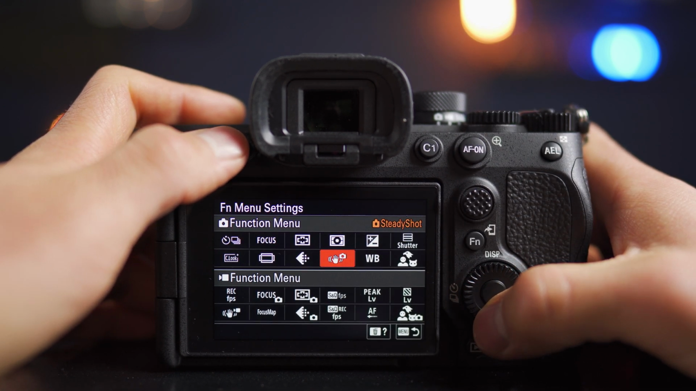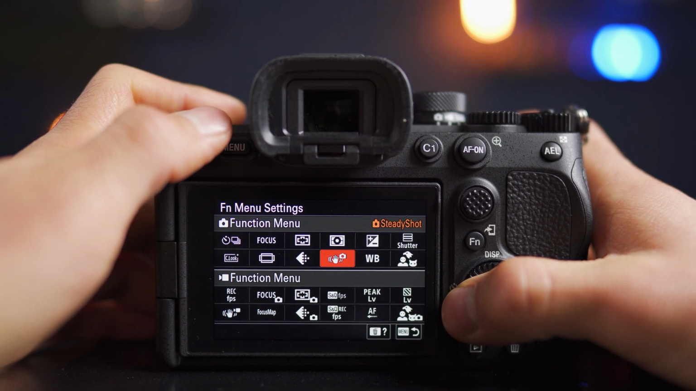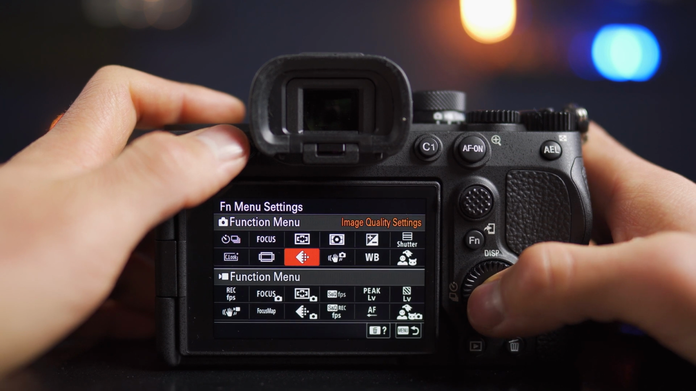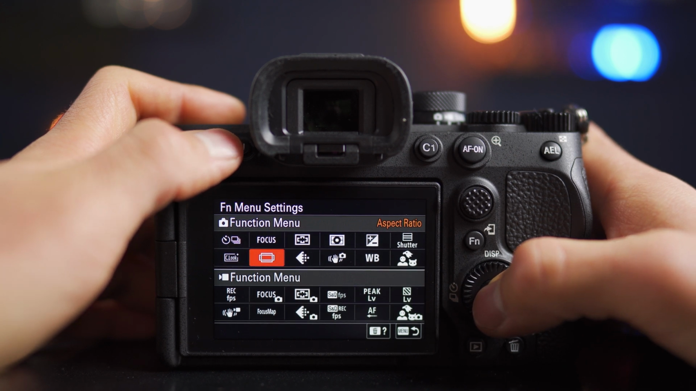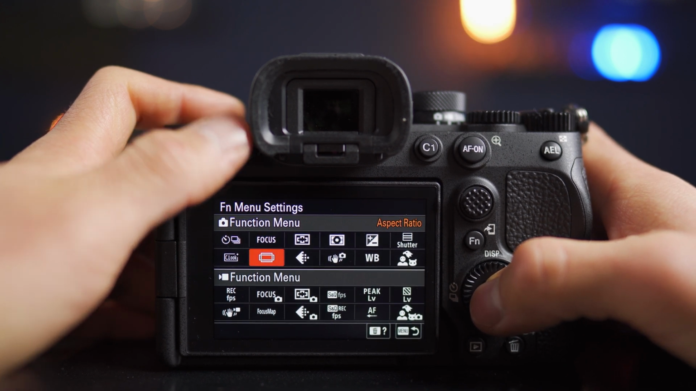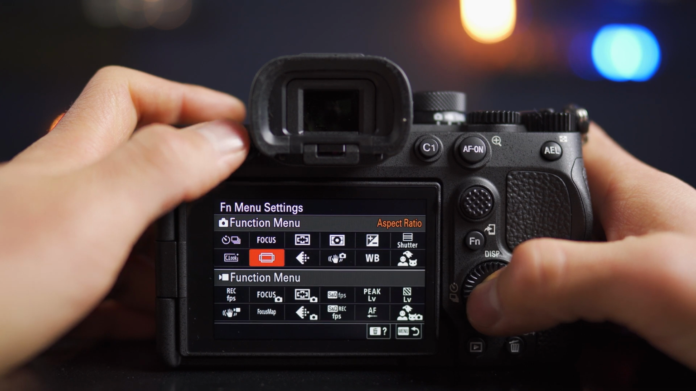Steady shot, which I can turn on and off from here, but we'll use that more in video mode. Image quality settings. Obviously, if I wanted to change the quality for any reason. Aspect ratio. This is what I was telling you earlier. You might want to switch it to like 16:9 if you were making like a thumbnail or something.